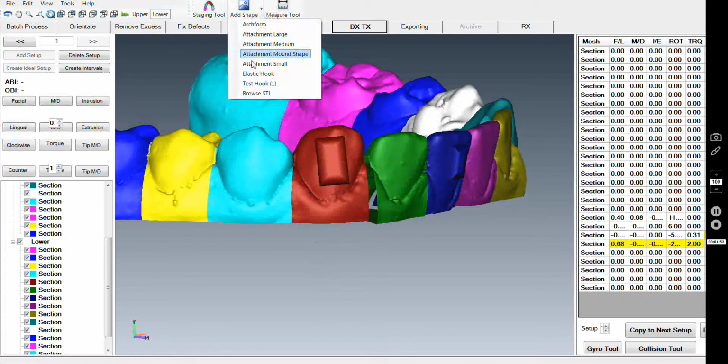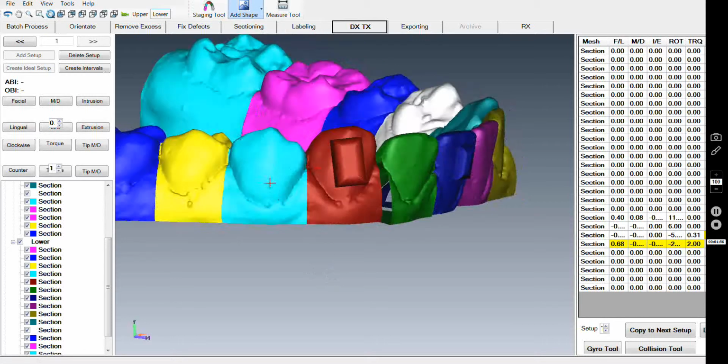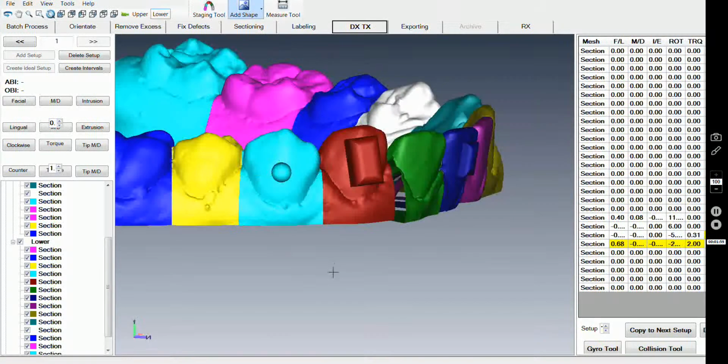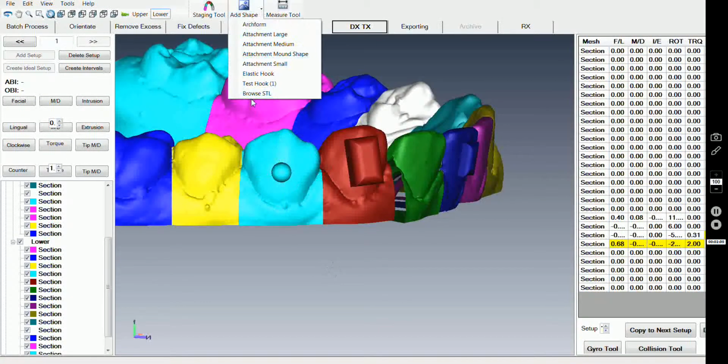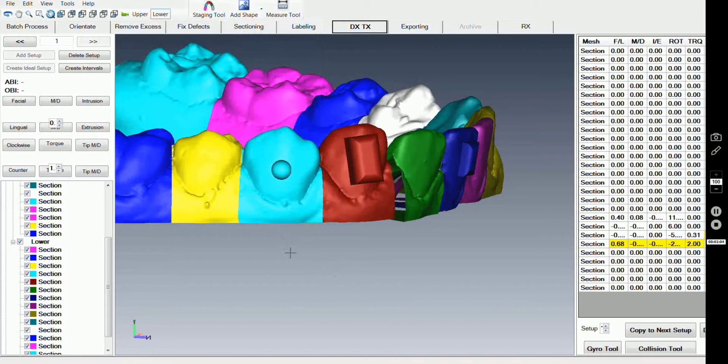There is a round shape here. And then there's also what we call a browse STL. What that does is that allows you to import any STL file you want and submerge it, or impose it over the digital tooth data and then 3D print that, or really gives you unlimited options as far as what you can do with the software.